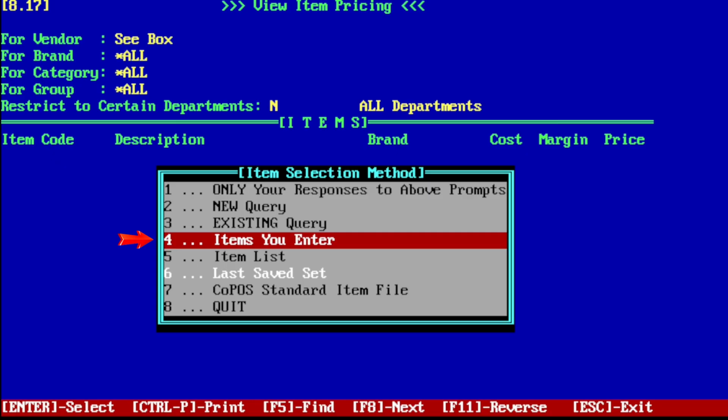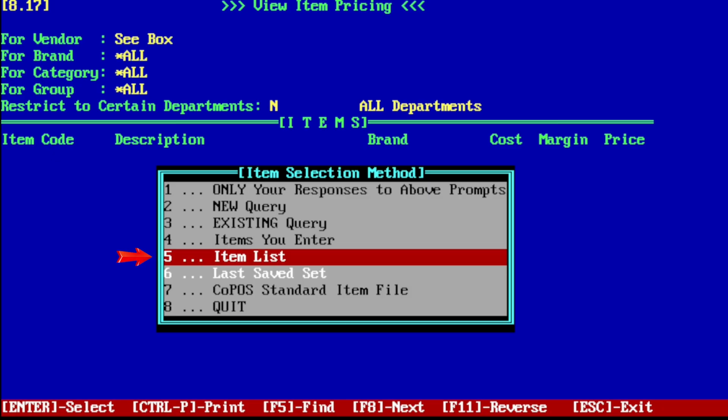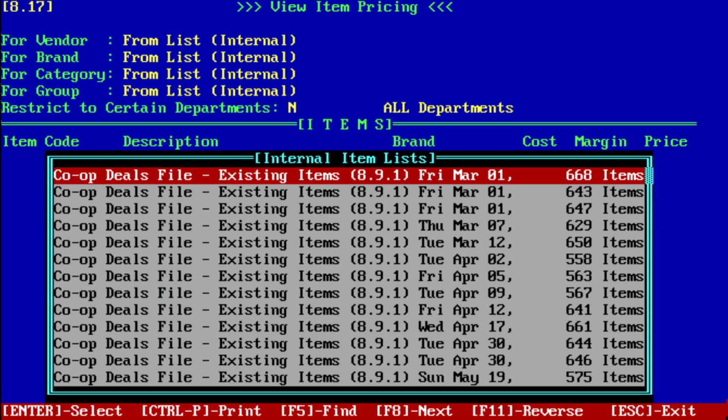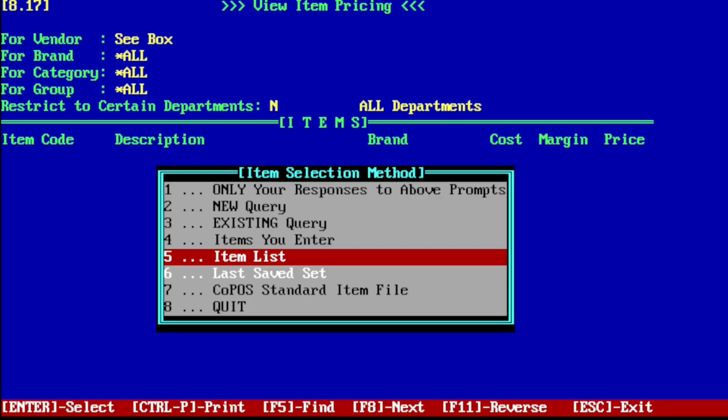The fourth method is items you enter. This method lets you select or scan individual items to use for this option. The fifth method is an item list. Item lists can be created in one option and used in other options. You can use the items from the selected list for this option.